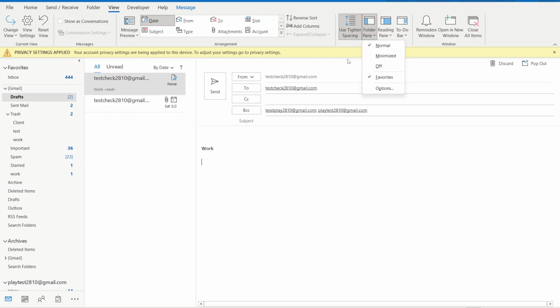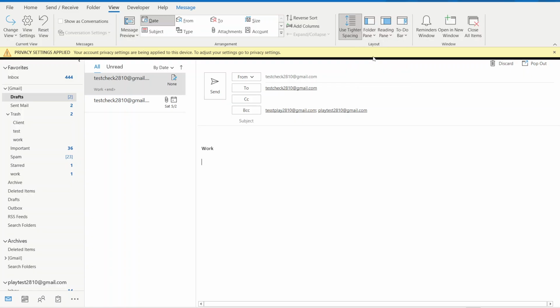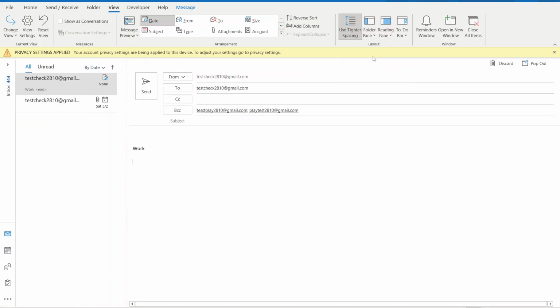Next, we have the minimized option. By selecting this, the folder pane will show only icons. This is great for those who prefer a cleaner look and would like a bit more space in their main window, but still want quick access to navigate between folders. If you're working on a small screen or just prefer a less cluttered interface, minimizing the pane offers balance between accessibility and simplicity. Lastly, there's the off option.